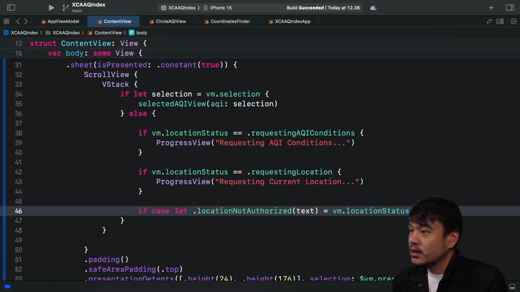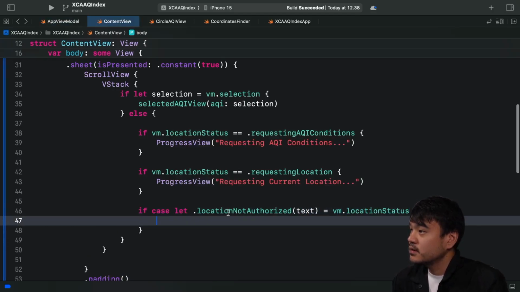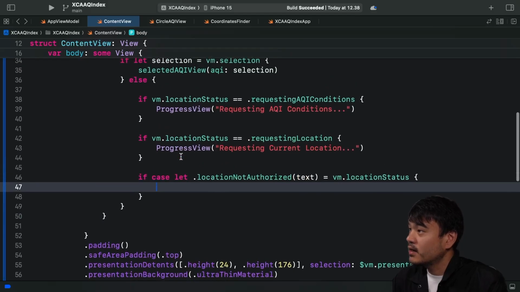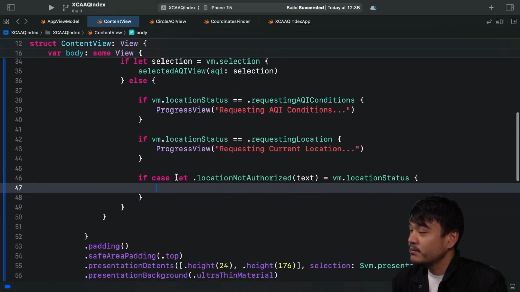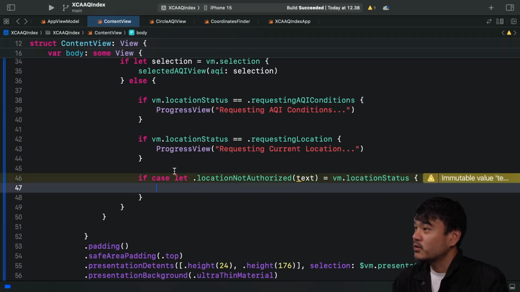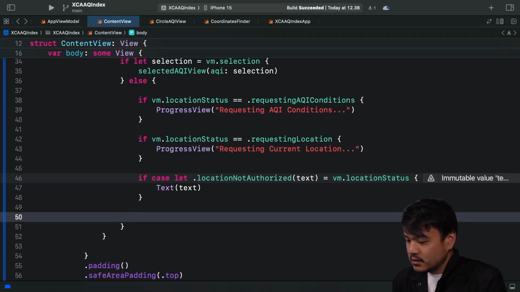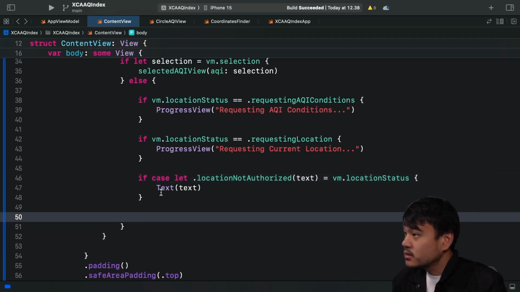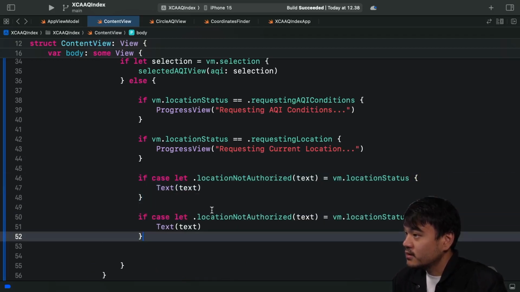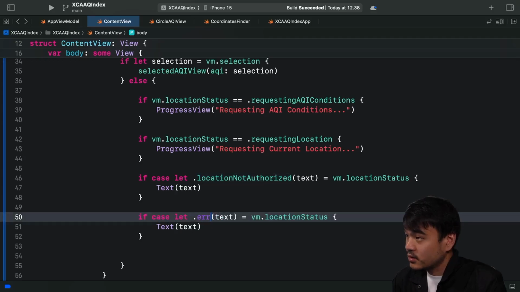So I have tried to use switch, but in my previous attempt, it failed to compile this code properly. So that's why I'm using if in here. Not sure why the Swift compiler is not able to analyze this expression when using switch. Okay, let's use the same for the error.